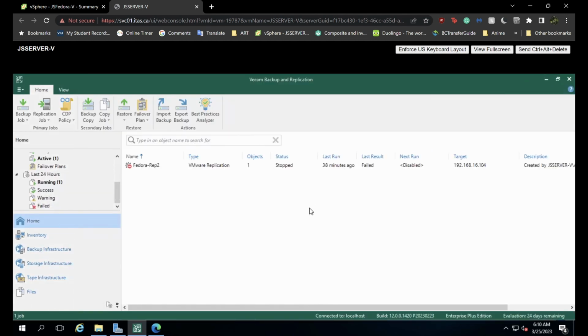So yeah, that is the tutorial and demonstration on Veeam, and honestly, it is great software. I prefer it over Backup Exec. I think it's a lot easier to use and it's cleaner, so I'd highly recommend Veeam for an enterprise environment.